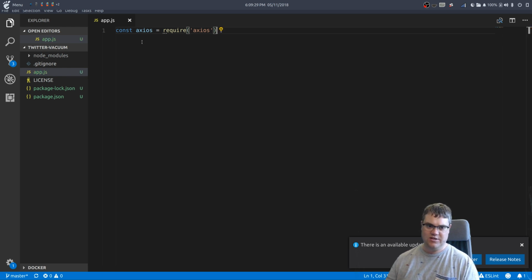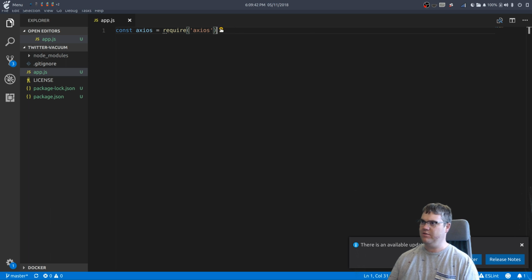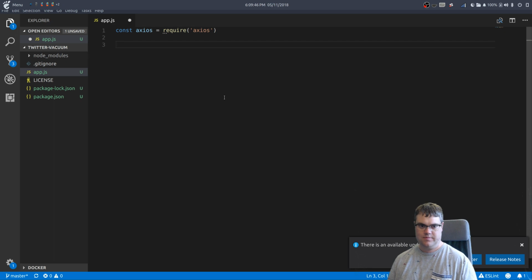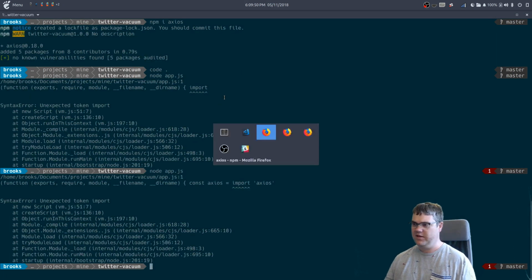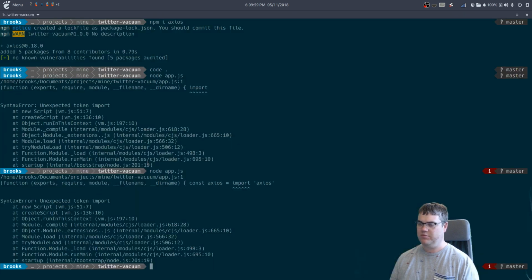Man, code is running slow. File is a common JS module. It may be converted to an ES6 module. Well, okay, but that's not something I can do. Let's go back to the documentation and figure out what I want to do here. I want to do Axios, method get, URL, and response type.